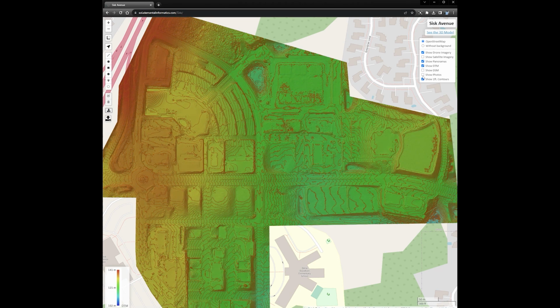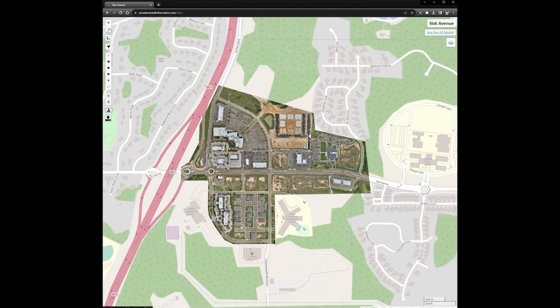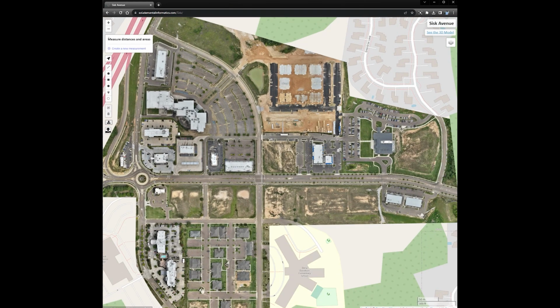Along the left side of the map, there's a row of buttons. We'll go over each one. The plus and minus symbols let you zoom in and out of the map. The button that looks like a carpenter's square is the measurement tool. It allows you to make linear and area measurements.